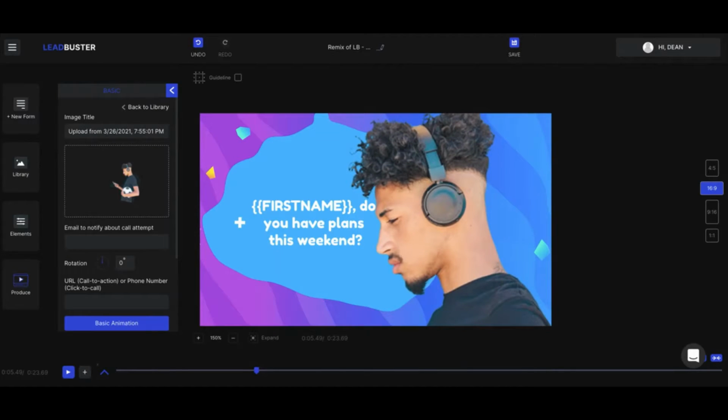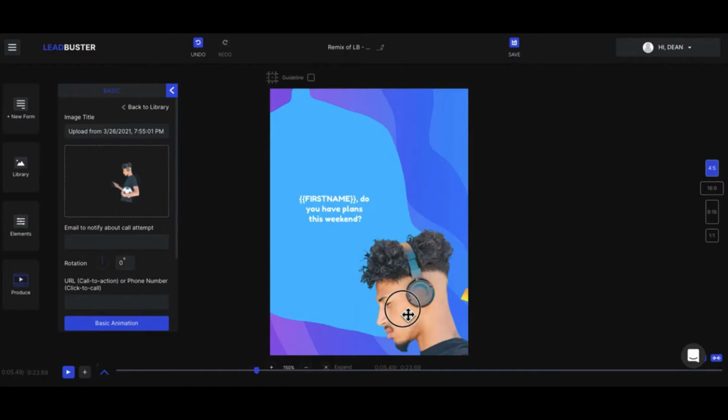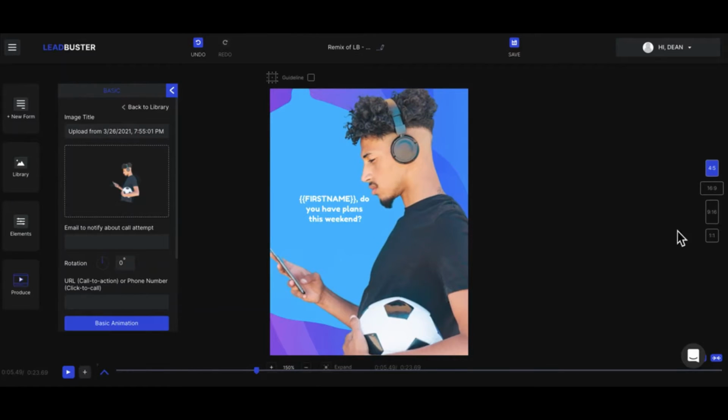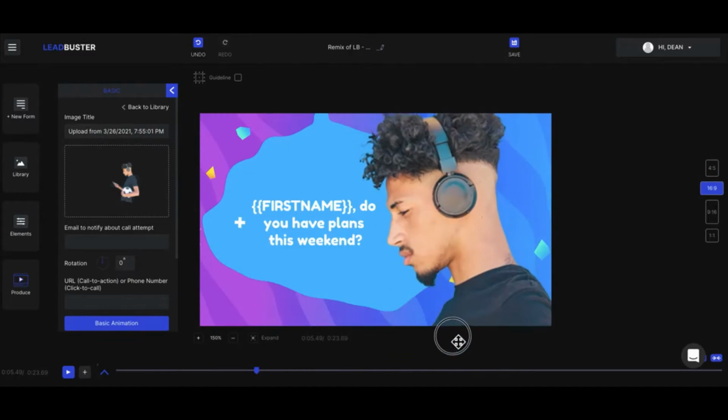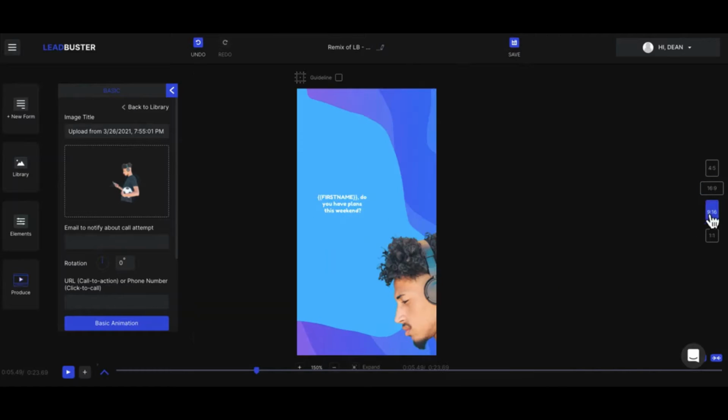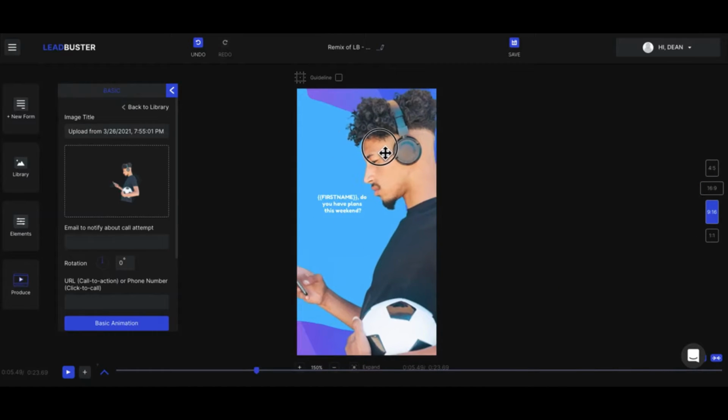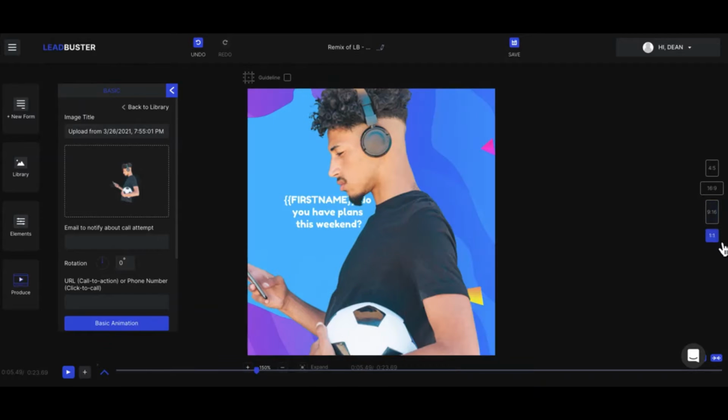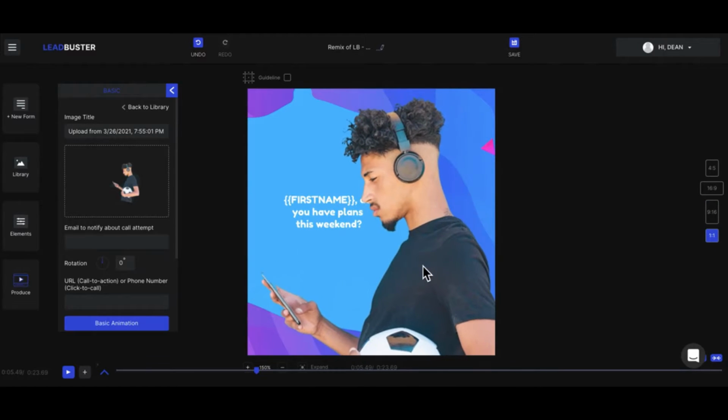How this also works is when you are choosing your different aspect ratios, what we can do is we can move this person around. Gives you a lot of flexibility inside of the system.